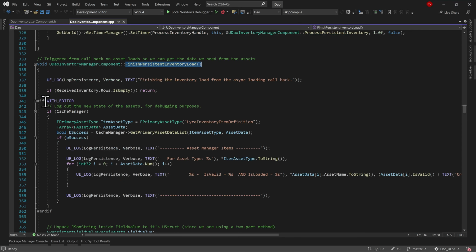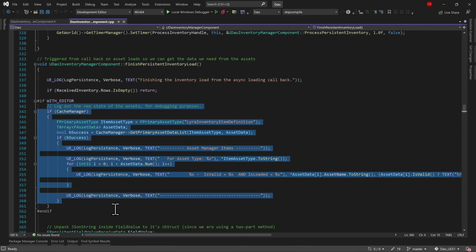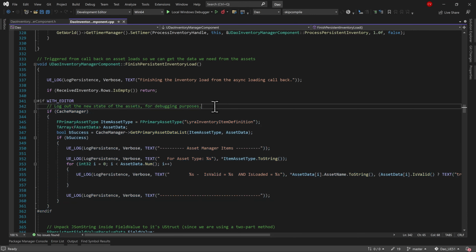All right, for debugging purposes, we do another log. We check the state of all the assets just to make sure that our asset manager did in fact load everything. This is purely debug logic. It's got no function on the code at all.